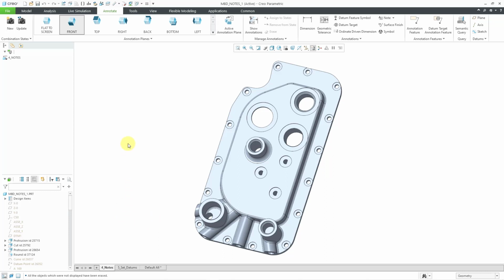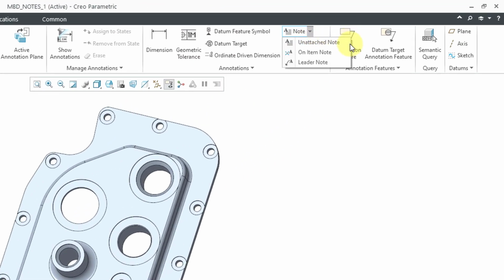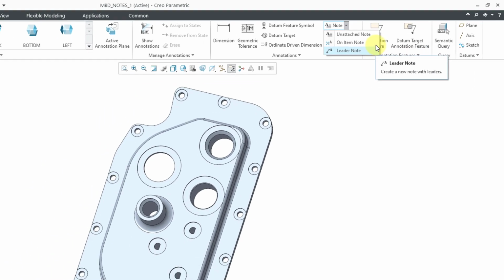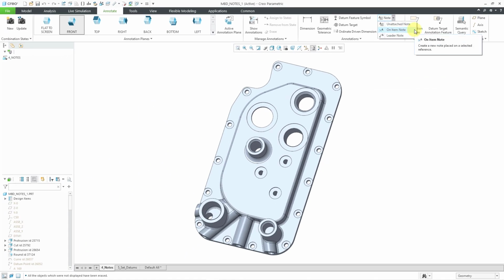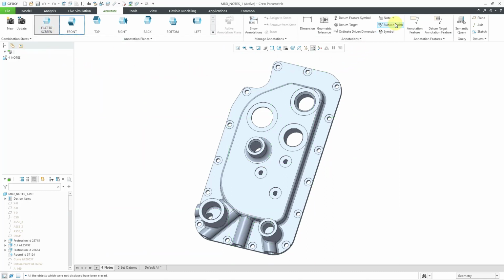And now in order to create a new flat to screen note, I'm going to change my annotation plane from front to flat to screen. Actually, before I do that, let's take a look at the dropdown for the note command. Here you'll notice that I've got three different options. I can create an unattached note, an on-item note, and a leader note. We will cover the other two in another video, but I want to show you that when I change to flat to screen, the only option available from the drop-down list is the unattached notes. You can only create unattached notes that are flat to the screen.